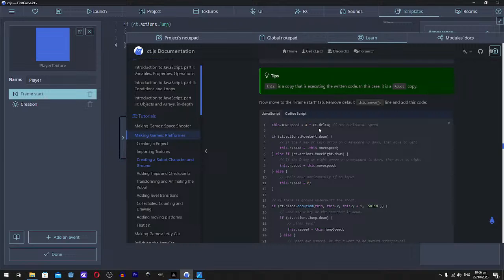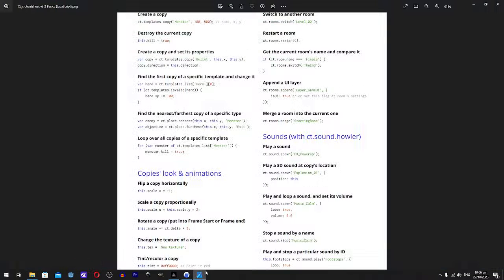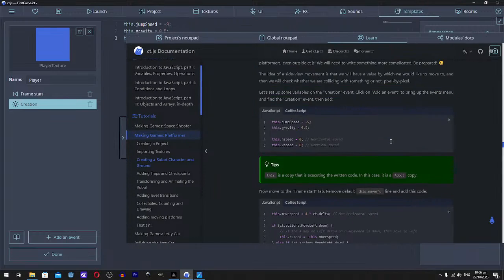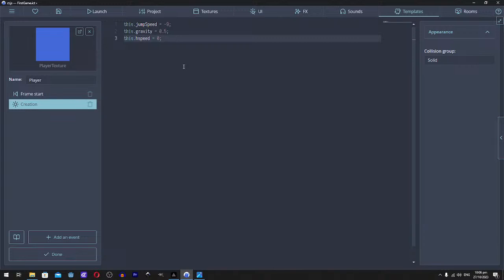We have to do all of this stuff, right? We don't need to do this dot h speed, horizontal speed. So we have equals equals 0. We don't want h speed, we want v speed.